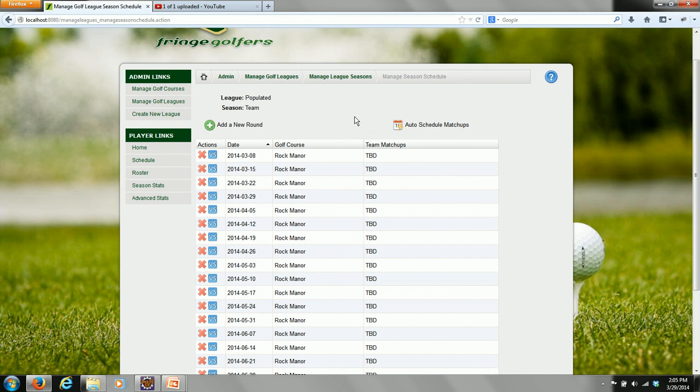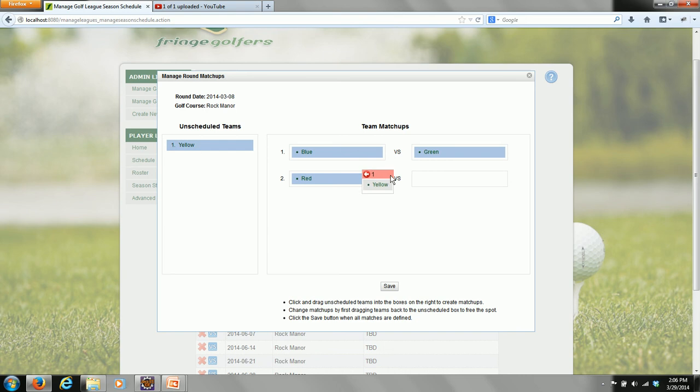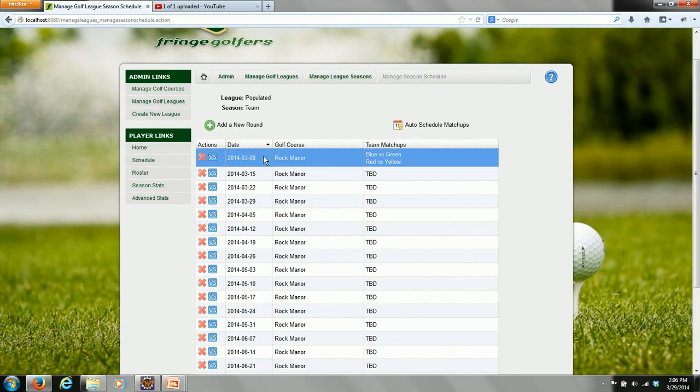If you don't want to use the auto scheduler, you can click on this versus button here and actually drag the teams over that you want to have play each other. So in this instance, we're going to set up blue versus green and red versus yellow. And then you simply hit save. So now your first date is going to have that team matchup.